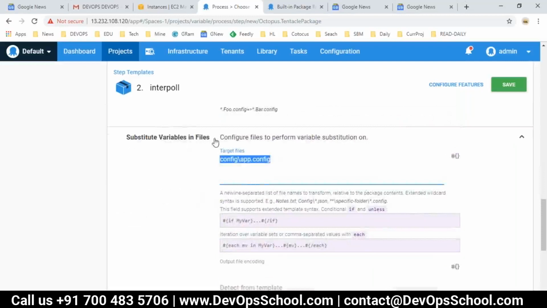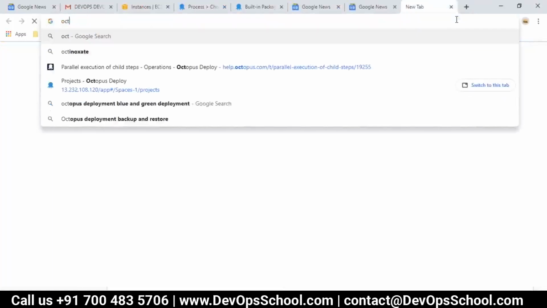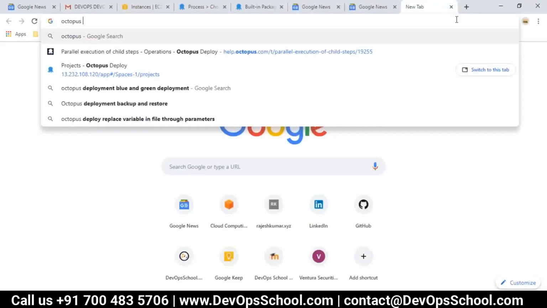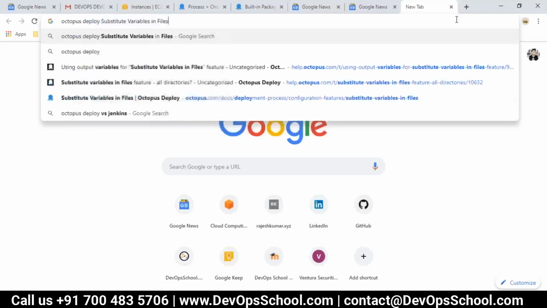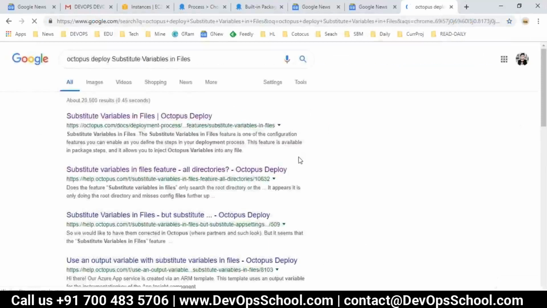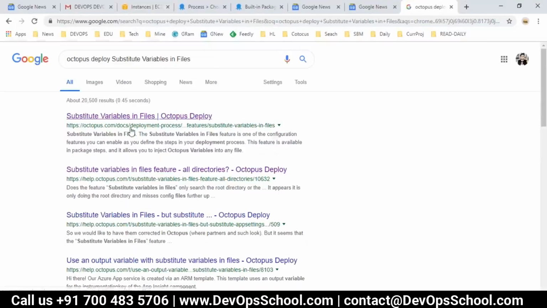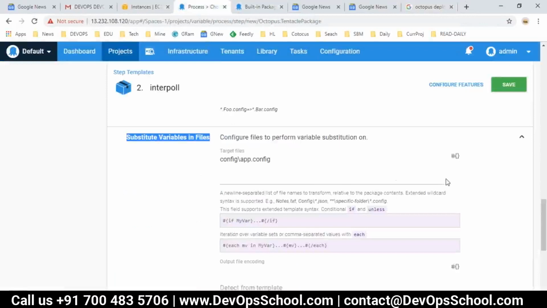Now again, if you want to read more about this, just type here Octopus Deploy, and here substitute variable, and a hell of a lot of things you get. This is one of the favorite things, and this is the official documentation. It has lots of examples. So this is the way you can do that. Now let's hear your question.